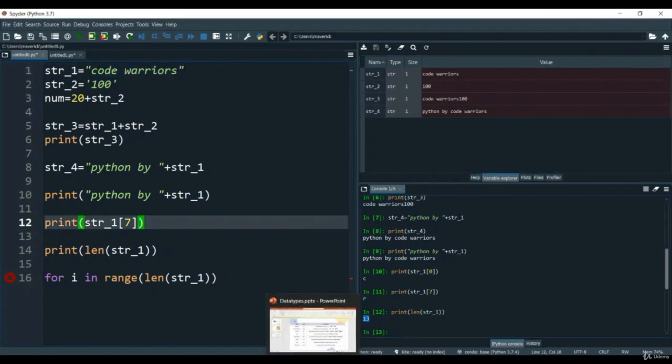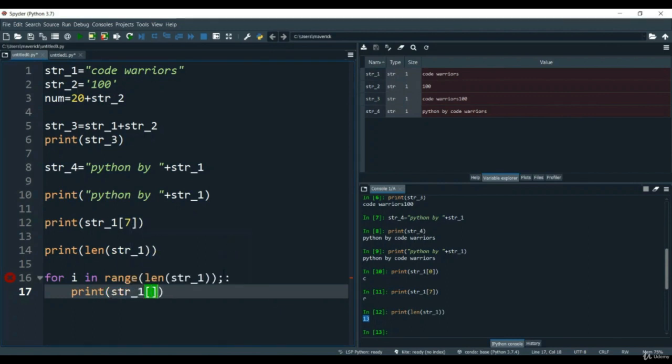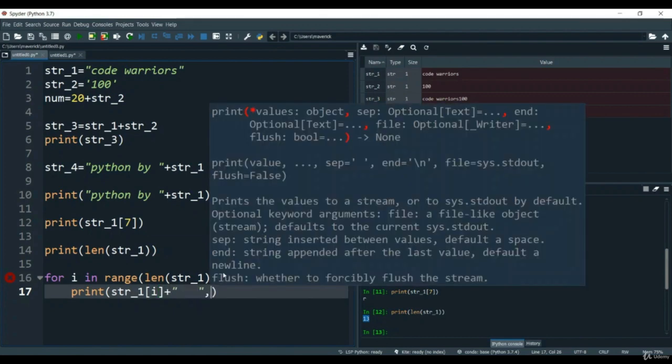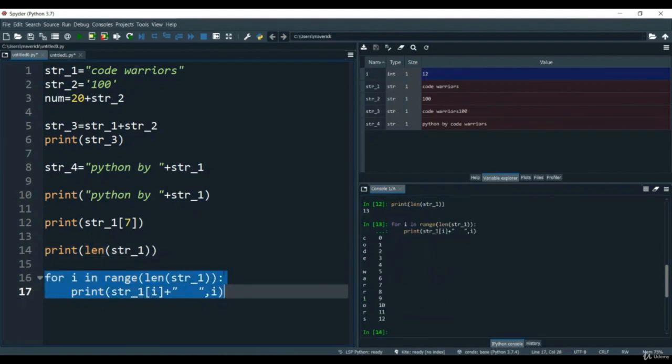Now this is length. So here we give for I in range length of a string, that is 13, and then let's print it. Print str1 and let's give it an index I. Let's give some space, comma, I. Okay, now let's run it, and here you can see the index position with its character.